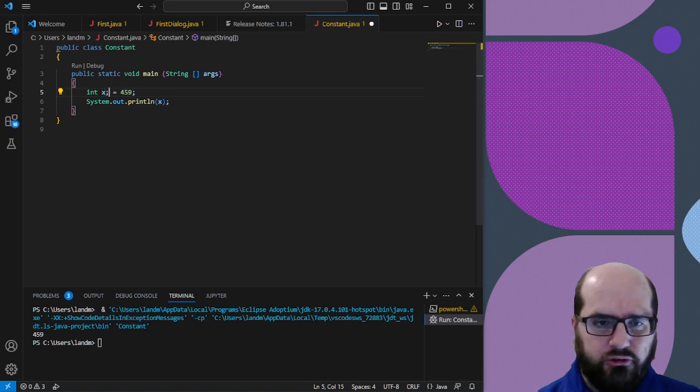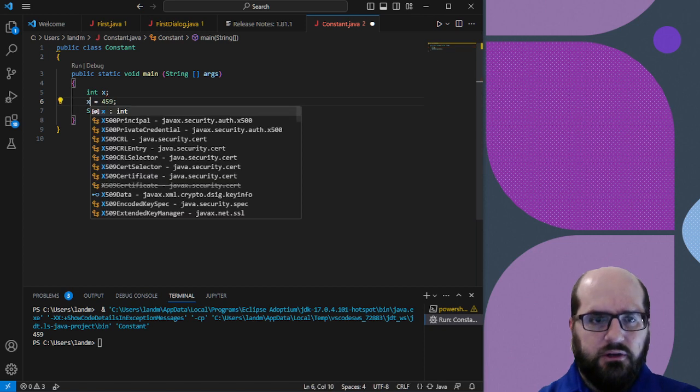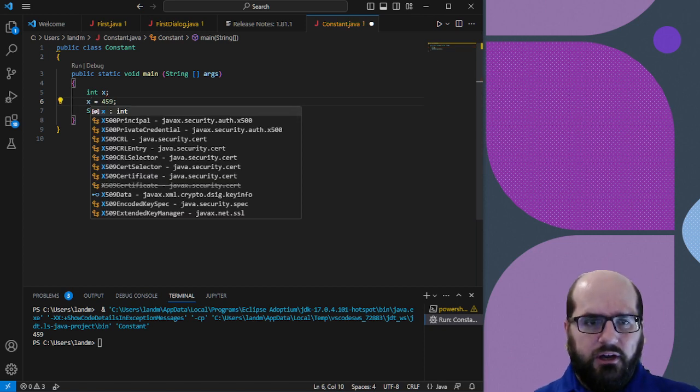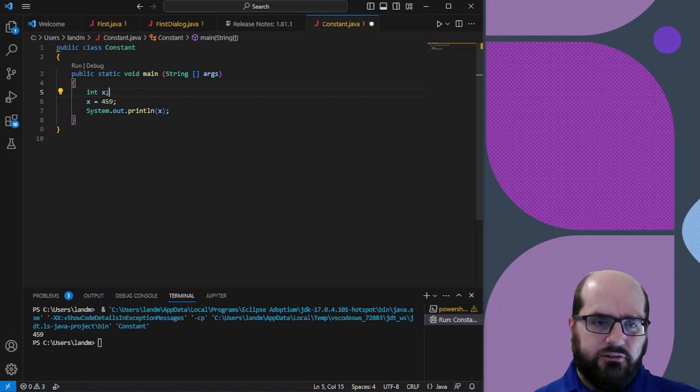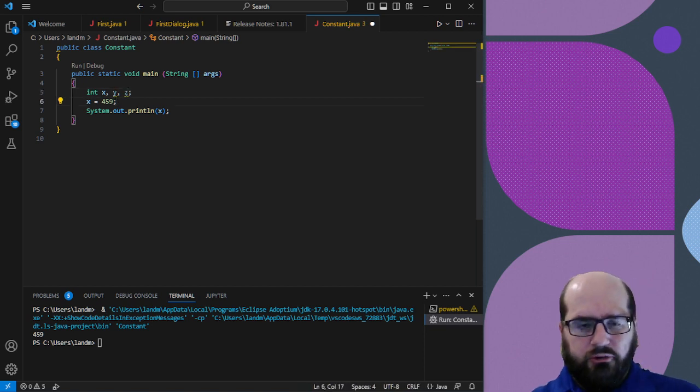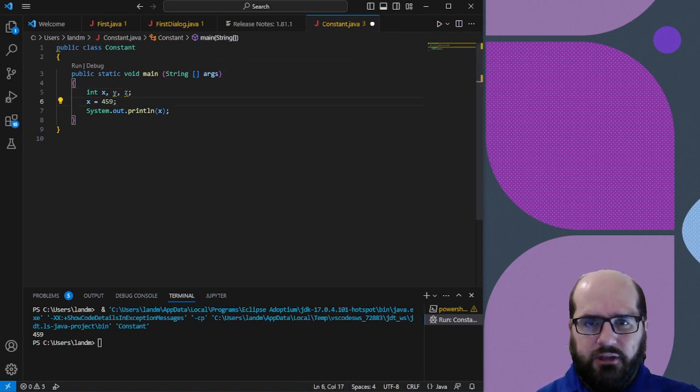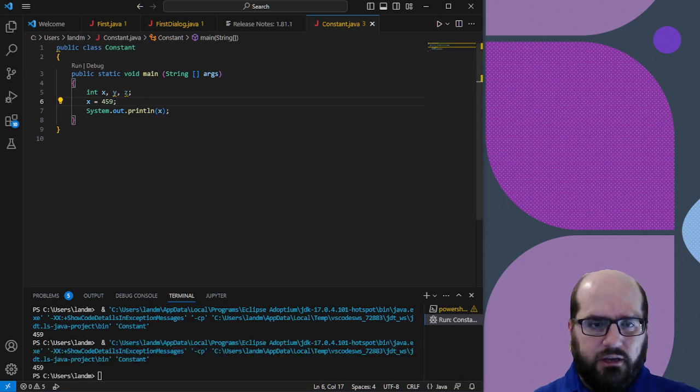I can also do this, where I've declared the variable on this line and assigned it on this line. The same result occurs. Now, one thing you might be interested in is I can also put multiple variables of the same data type on the same line. So if I run this, it will still run.